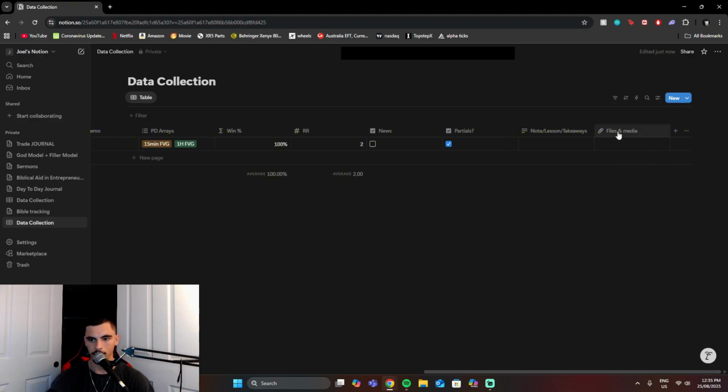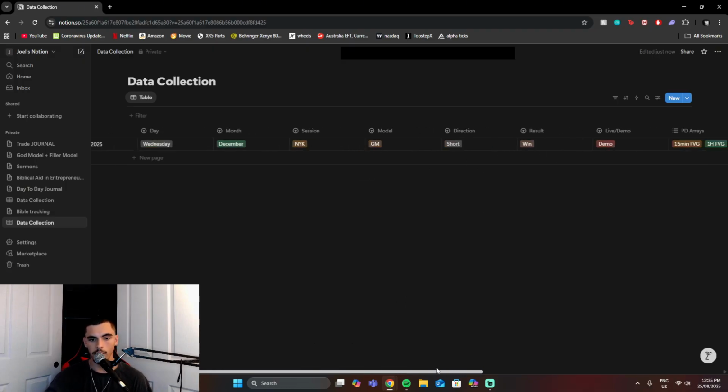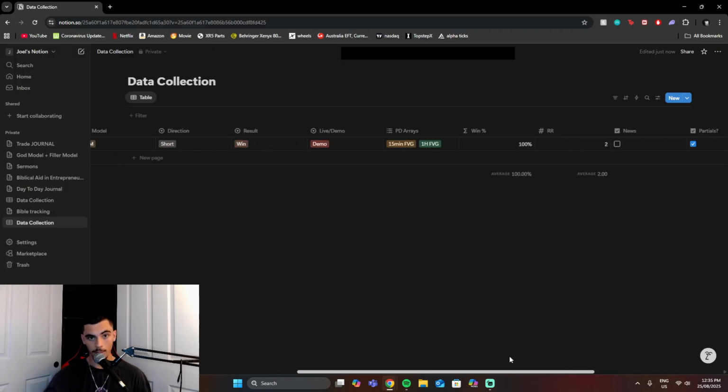Okay, so here it'll ask you to choose a file, and pretty much what I like to do is I like to take a screenshot of my trades, and I like to put them right here. So if I'm ever looking through my data, I can quickly come over here. I can have a look at the photo of my win or my loss or whatever. So once all of this is done, you are pretty much finished.